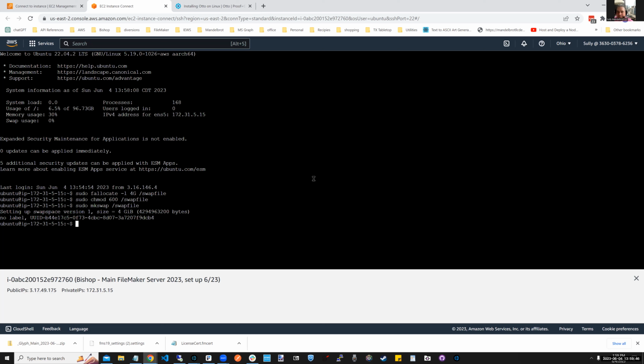So, okay, we've now turned that into a swap, right? So that's a special kind of space that is used for virtual memory. Then we'll turn it on, right? Just because the space is allocated doesn't mean that it's on, but now it's on. And now we're going to make it persistent, right? We want it to load every time it boots.